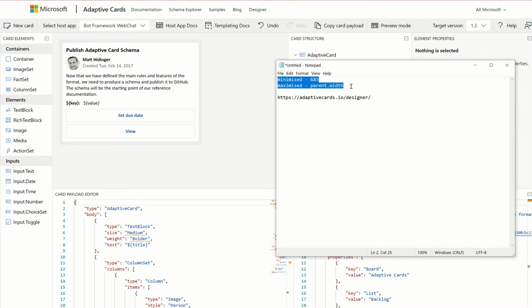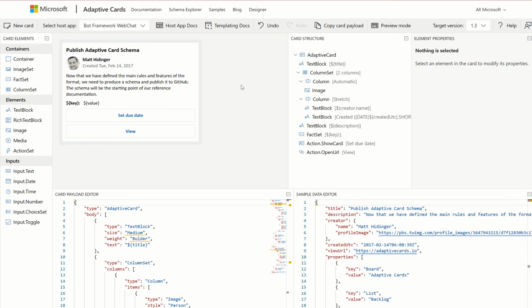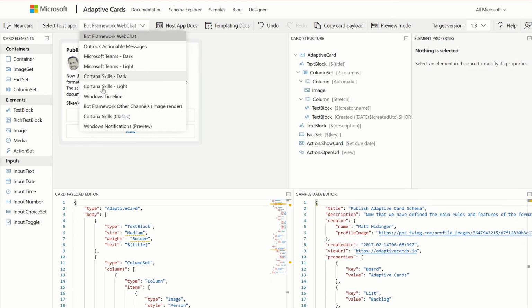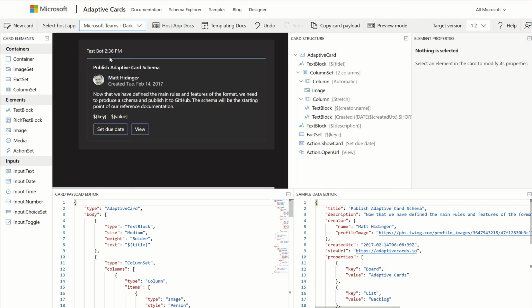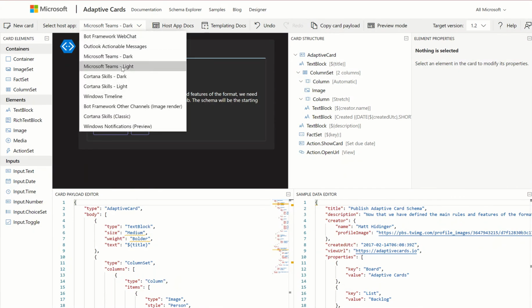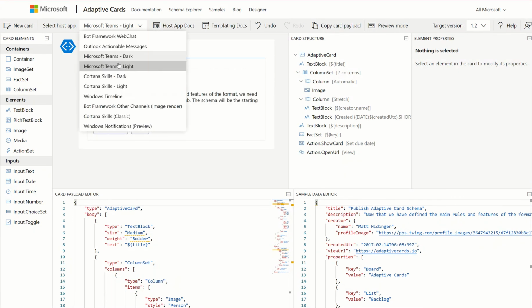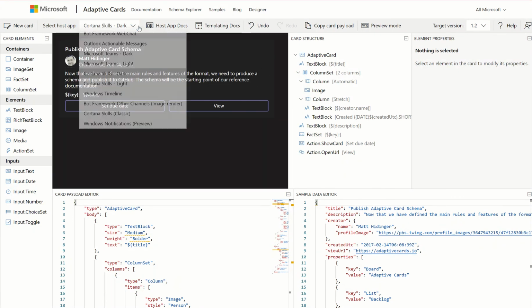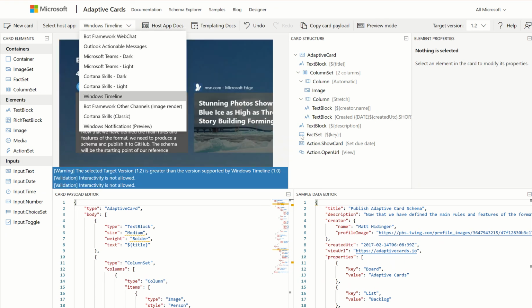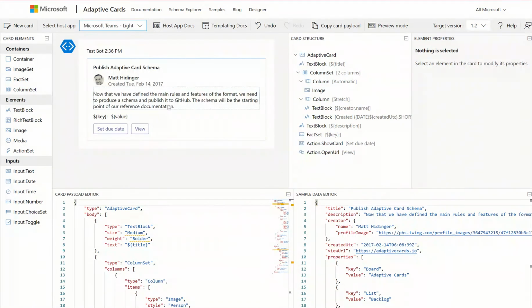If you go to this URL, you will be greeted with this screen, and this screen is a designer for adaptive cards. You can see exactly what your adaptive card is going to look like in a particular channel. So when it's sent to Teams, when it's sent to Cortana, when it's sent through Windows Timeline, for example. Now we're using Teams, so this is what our adaptive card is going to look like. So this is the preview.